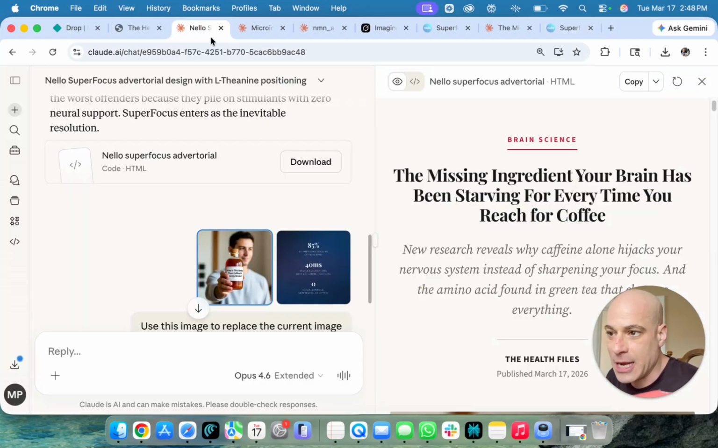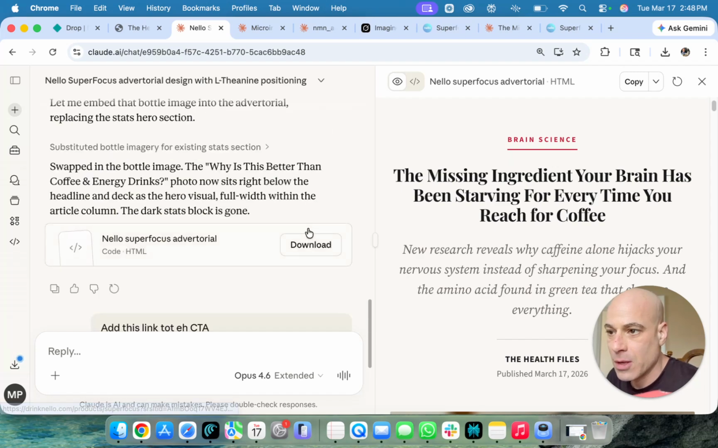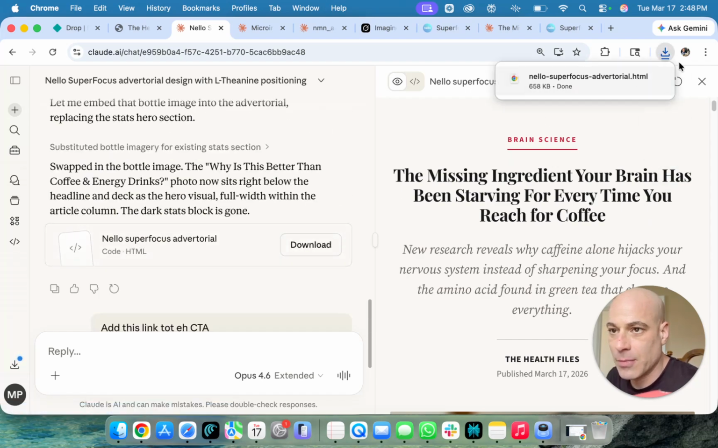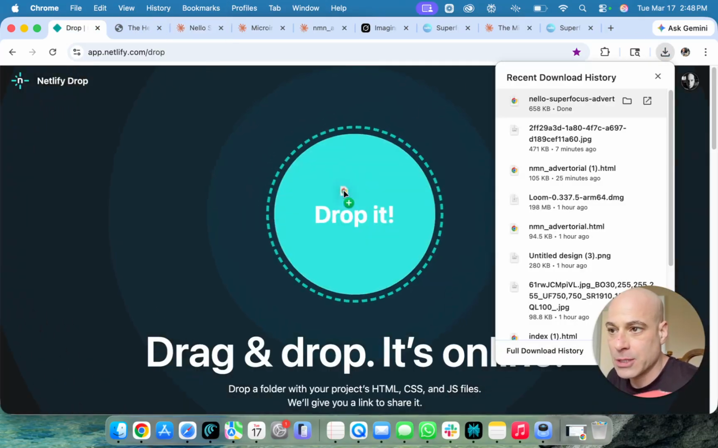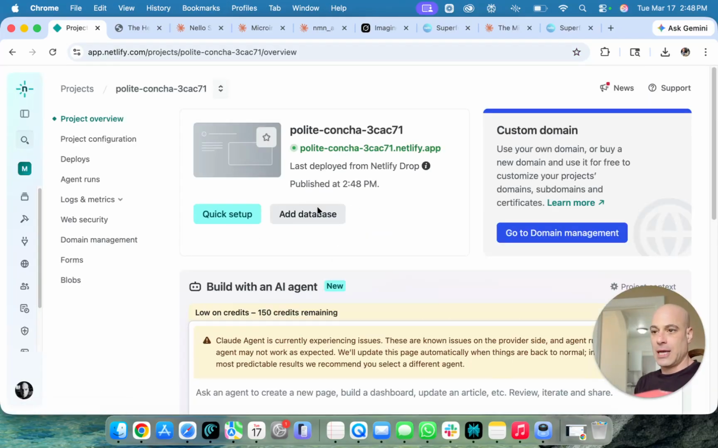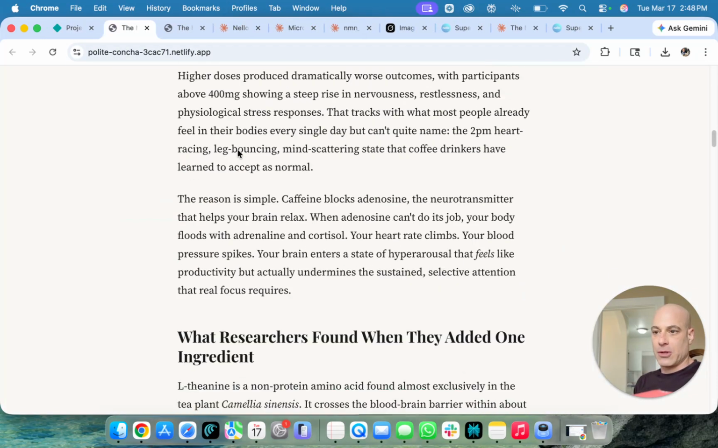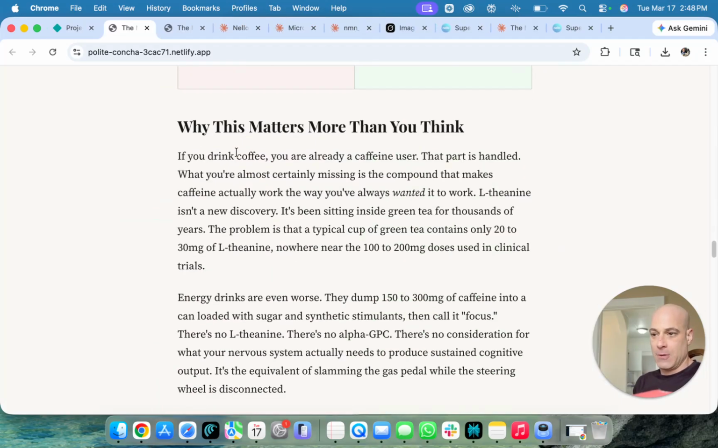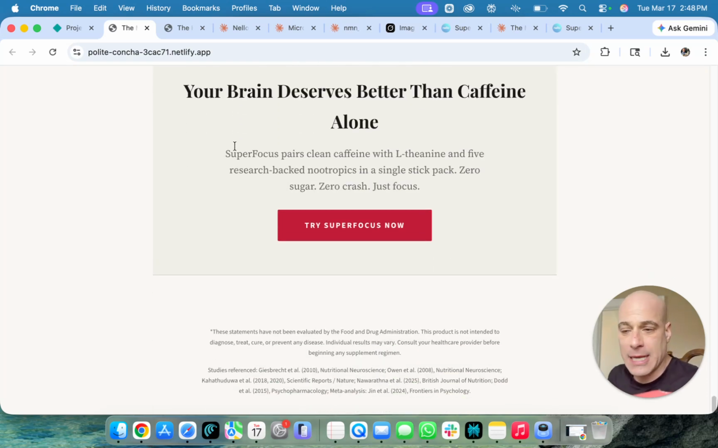Okay, so how do you get it live on the internet? Well, you go over here, download it, and now we're going to go over here, and we just simply drop it in. And so now it's uploading onto the site, onto the server, and here it is. So now all we have to do is buy a domain or add it to a domain, and it's ready to go. It's ready to test.